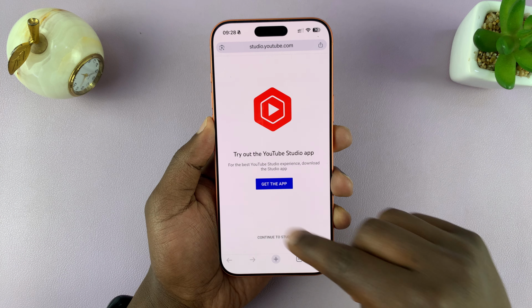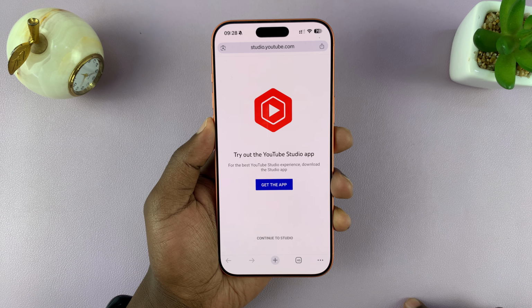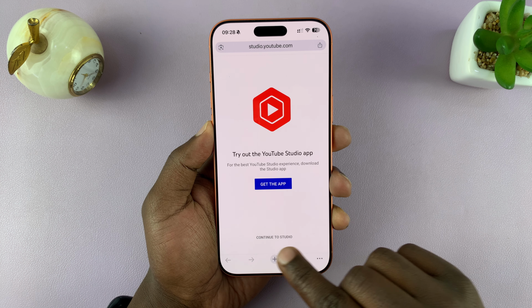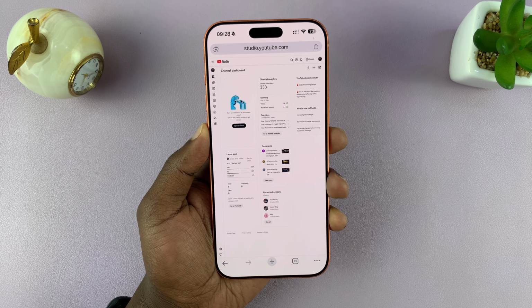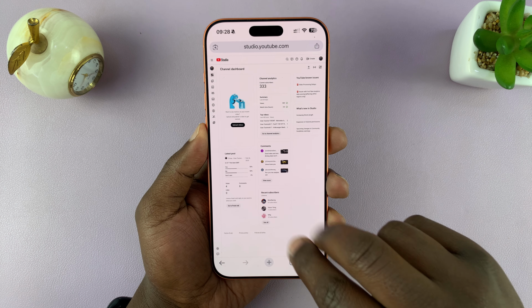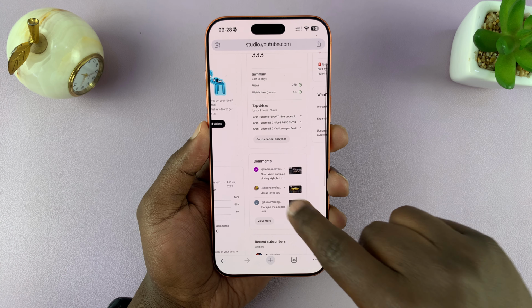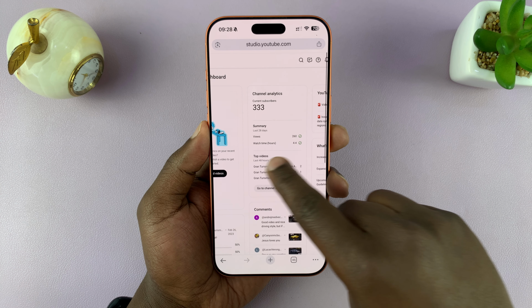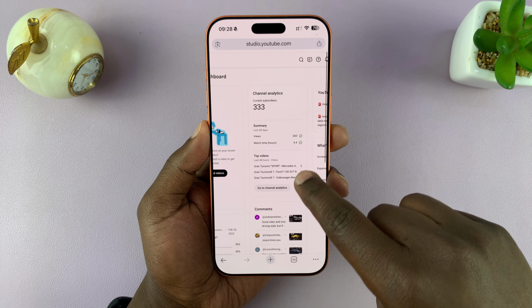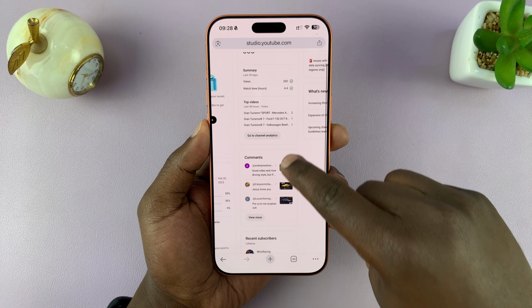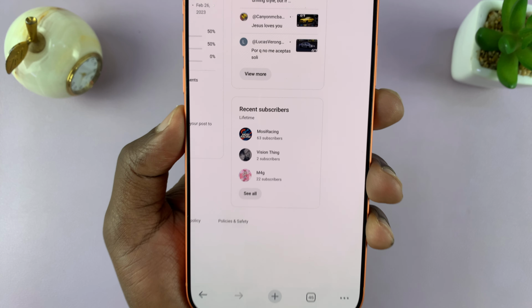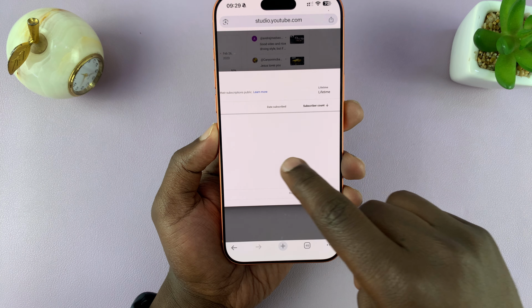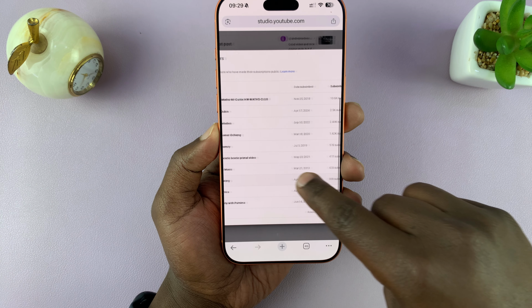And then now you'll have the option to either check out the YouTube Studio app or continue to Studio. So you want to tap on continue to Studio to keep it on the browser. And as you can see, our YouTube Studio is now open in the browser. Now, the YouTube Studio desktop interface actually shows your subscriber list. So you can scroll down and then you'll see your recent subscribers. You can tap on see all, and that's going to open up all your subscribers.